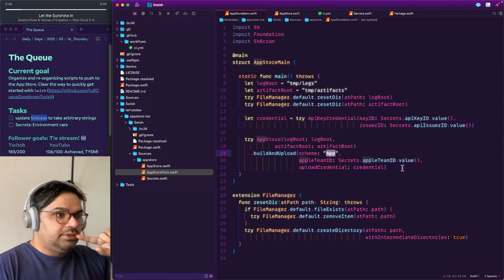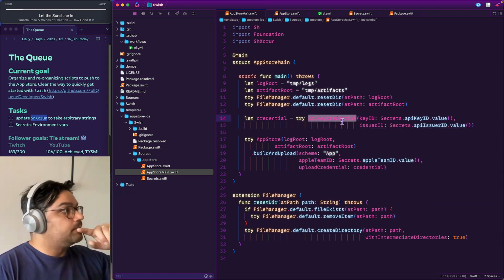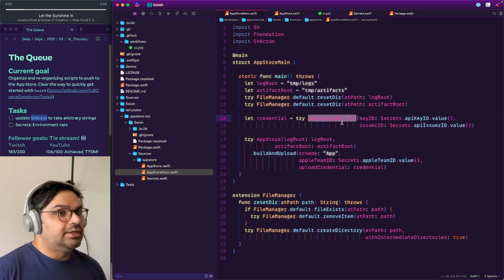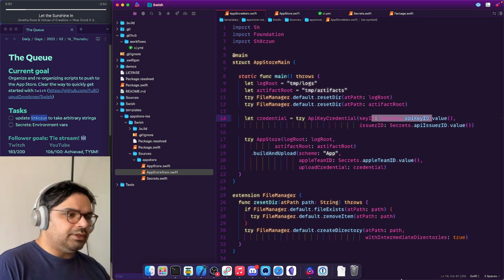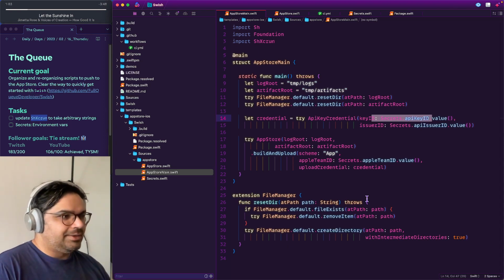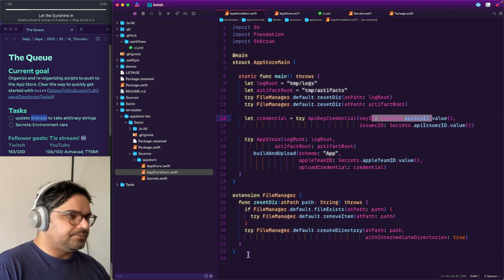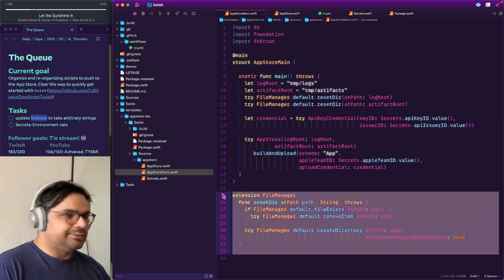Set the scheme and an upload credential. This could be username and password if you want instead. Just trying to encourage people to use the API key method, because you don't want to leak your passwords by accident. And we have a little bit of a helper here to reset the directory, the log directories.